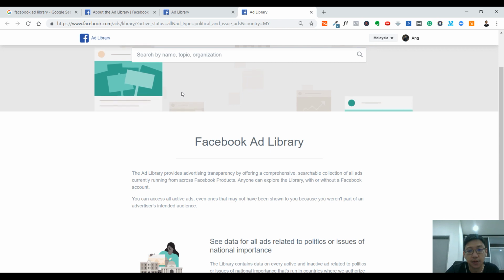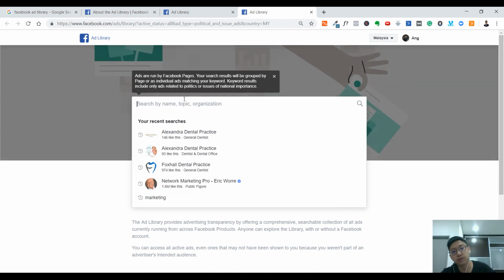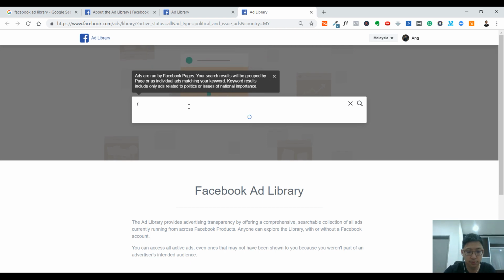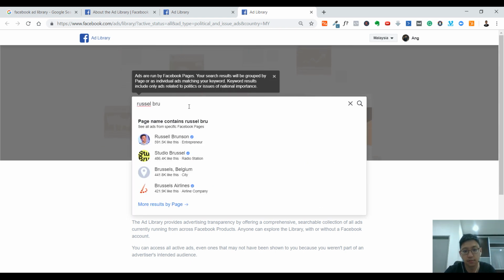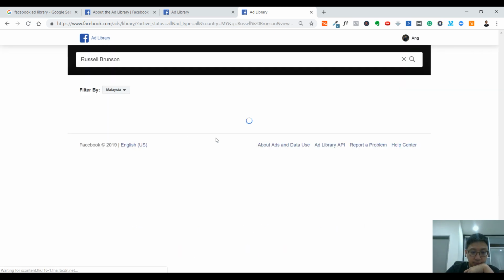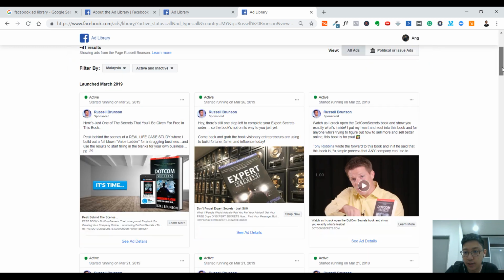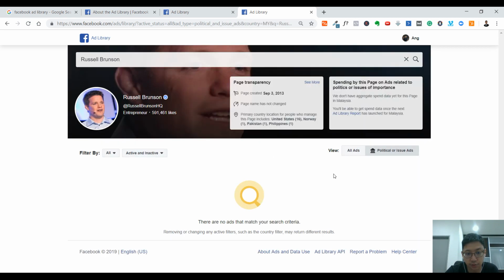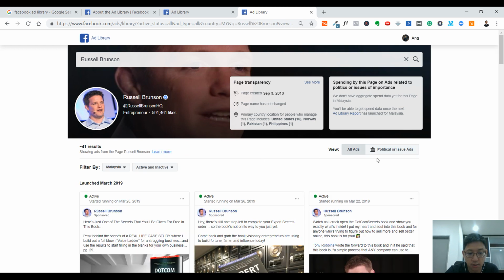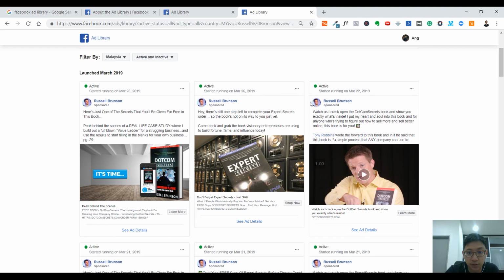There. So I'll go on to search for Russell Brunson. You get to see all the pages connected to Russell Brunson. Let's click on it. And there, you get to see the page transparency: when the page was created, who manages it, the spending on the ads. Okay, this one you won't be able to see. You get to view whether it is normal ads or political, which is not. There, you get to see where it runs from. Oh, so he did make some changes.